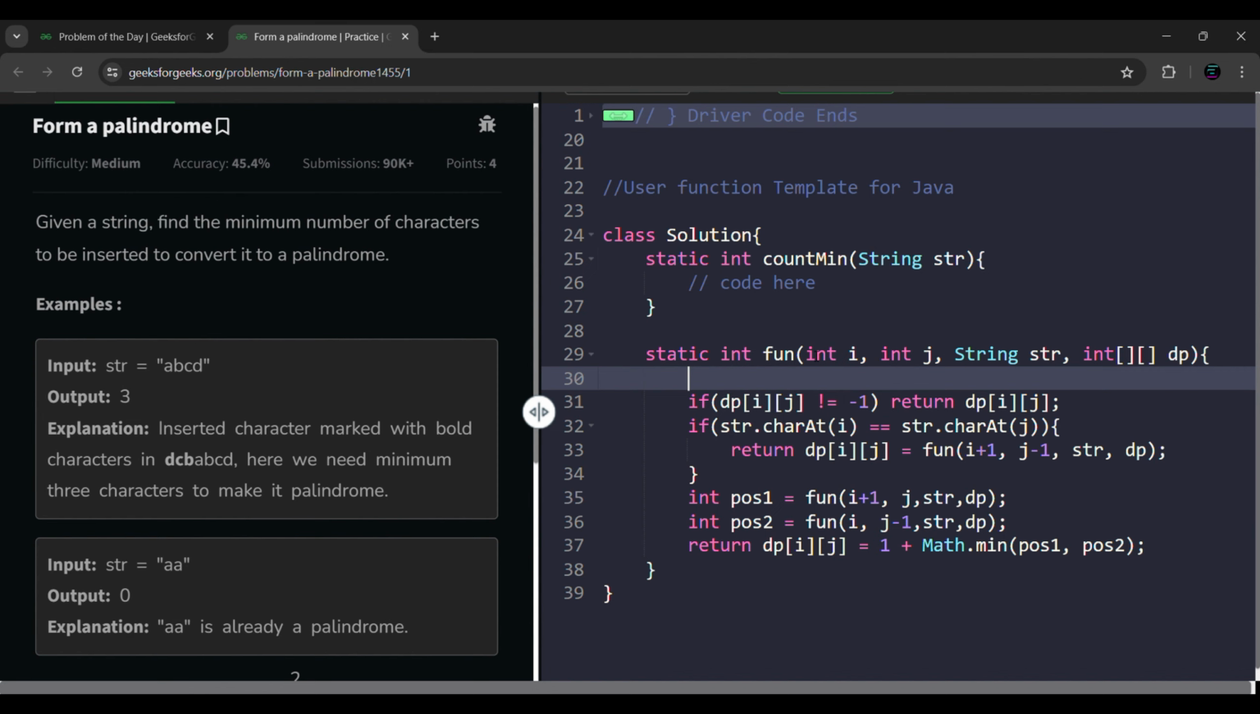Fine. Now let's write the base condition. What can be our base condition? See, i and j, as I have explained for this problem, i pointer is moving forward, j pointer is coming back. Whenever they are equal, definitely it's a palindrome. Whenever i and j cross each other, it means they have explored the complete string. So whenever the i pointer becomes greater than or equal to the j pointer, we have to simply return 0.